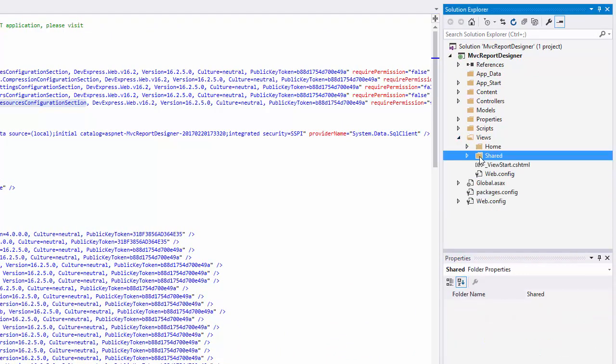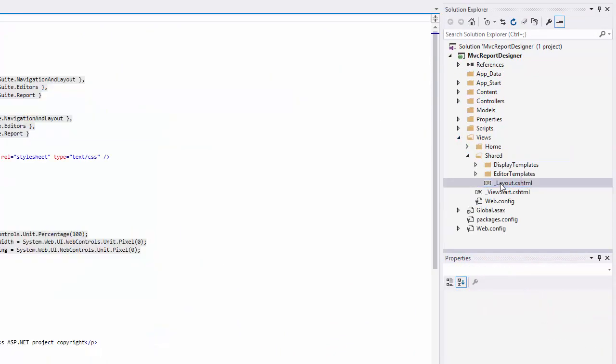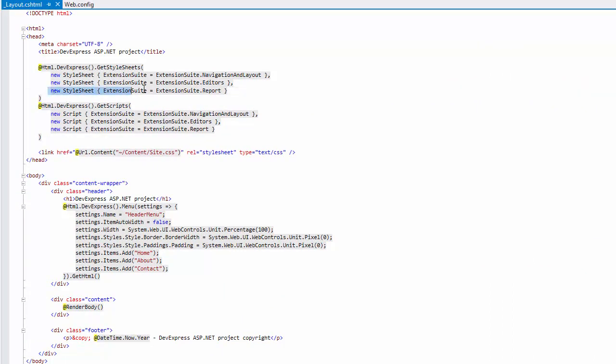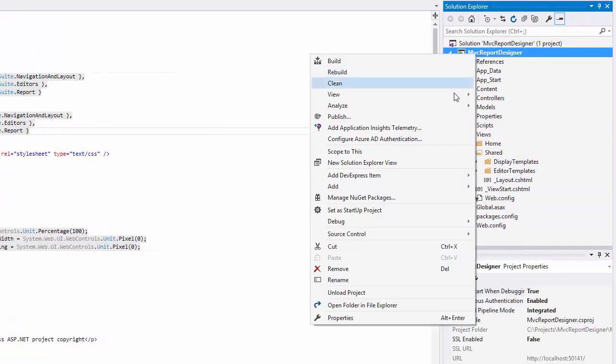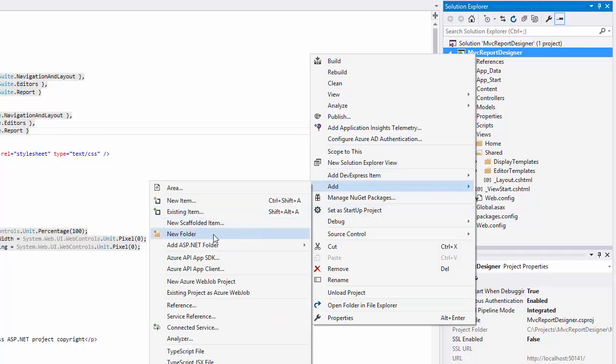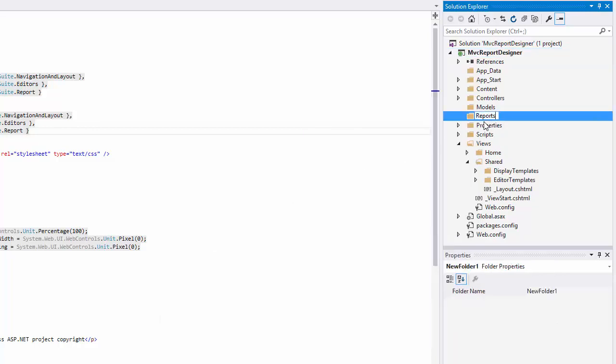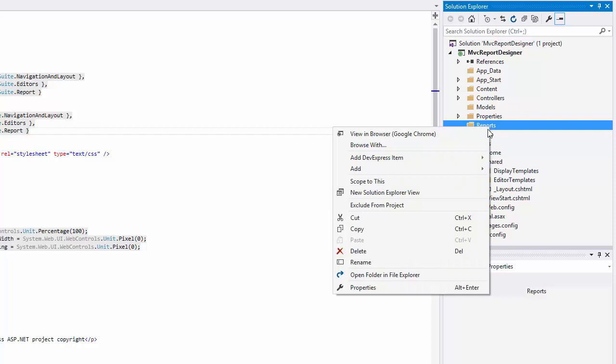Since I selected the Report Suite, the Style Sheet and Script Extension are automatically registered in the Layout View file. Now let's add a report. Create a new folder named Reports for storage. Right-click the folder, select Add DevExpress Item, New Item.